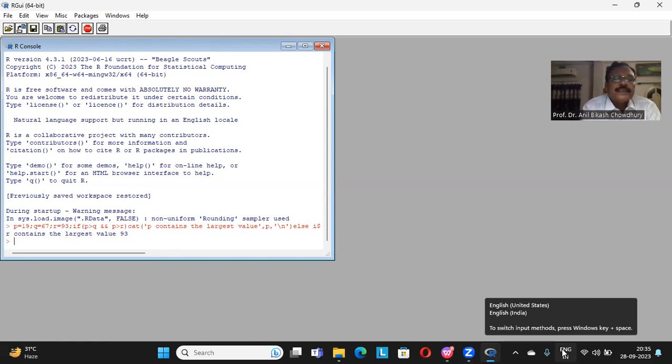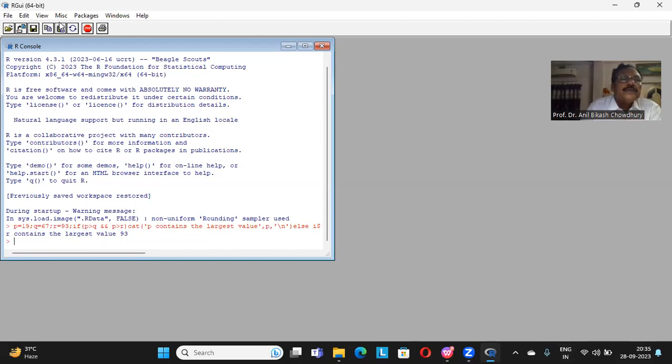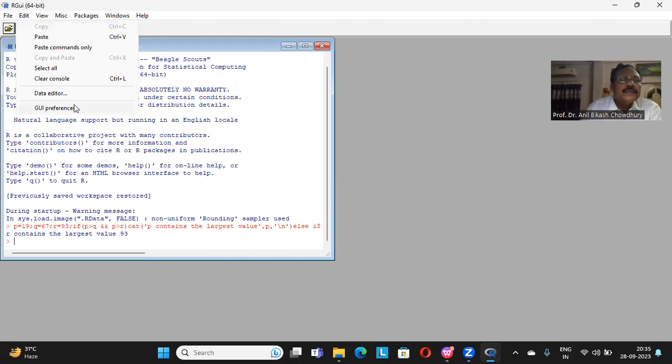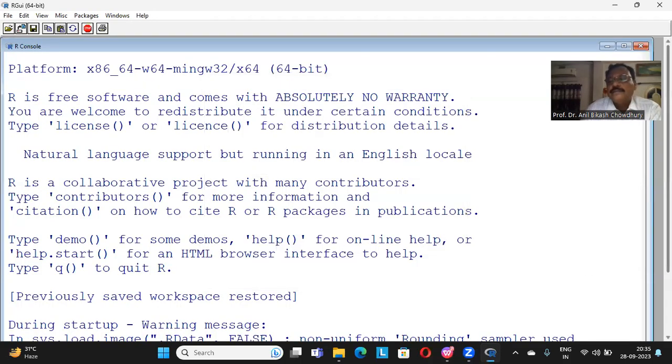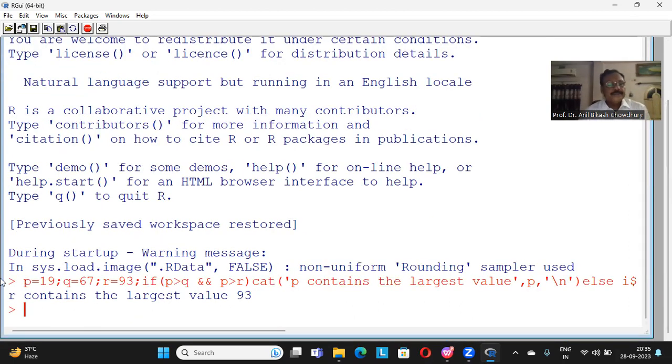R contains the largest value, 93. You see, to show you, the font is very small. So let me make the font larger to 20, say. Okay. So I think now you can see it better. Now R contains the largest value, 90. P is this, Q is this, R is this.